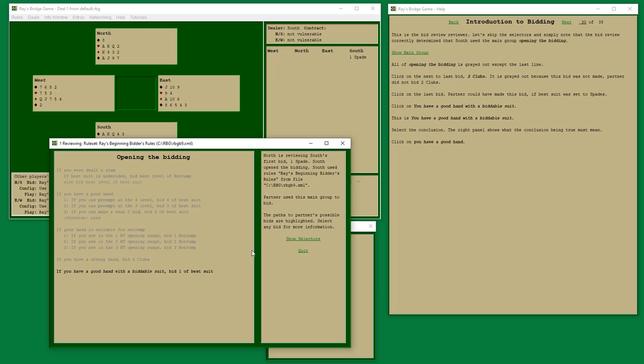Click on the next to last bid, 2 clubs. It is grayed out because this bid was not made. Partner did not bid 2 clubs. Click on the last bid. Partner could have made this bid if best suit was set to spades.